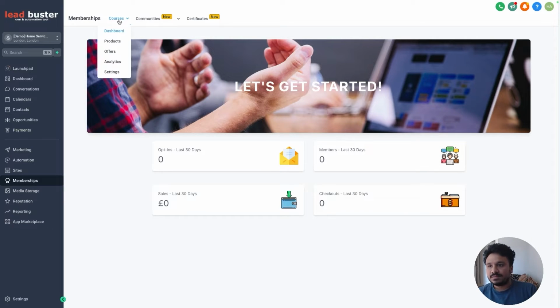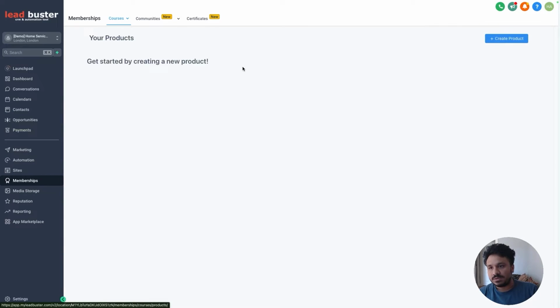So now if we go to the course dashboard, this is what you're going to see: how many opt-ins, how many members, how many sales, how many checkouts. Now if you go to products, because this is a demo account, I haven't created any products yet, so I'm going to create a product. Product is basically a course.